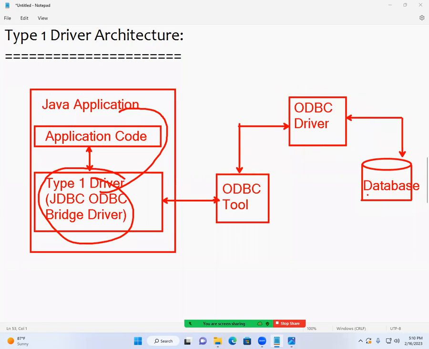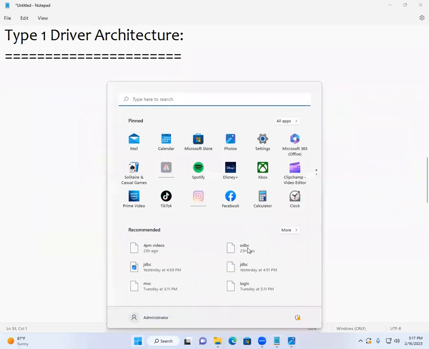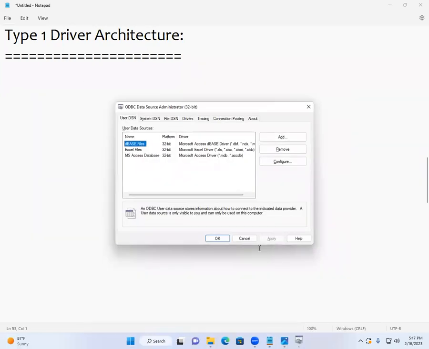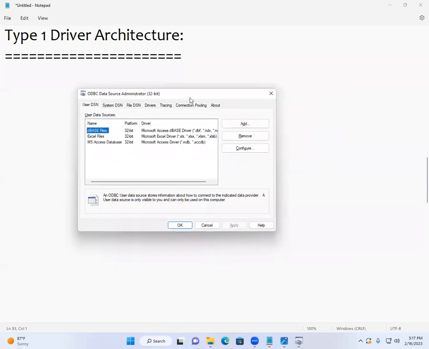Now you observe, you are going to write one Java program. In that Java program, you will load the type 1 driver. After loading, that driver connects to the ODBC tool. So the tool is this one. This is the only tool. Now if that Java program connects directly to this ODBC tool, that connection fails. To solve that problem only, the type 1 driver was introduced.